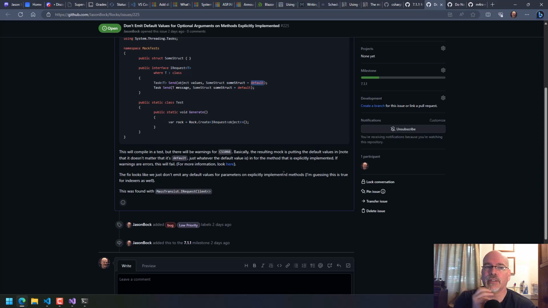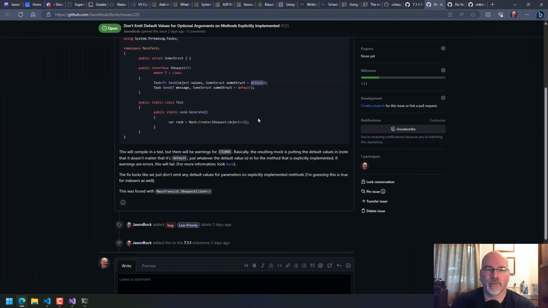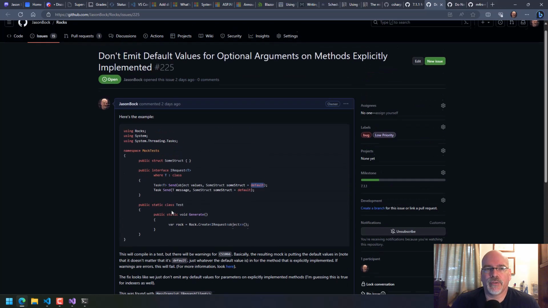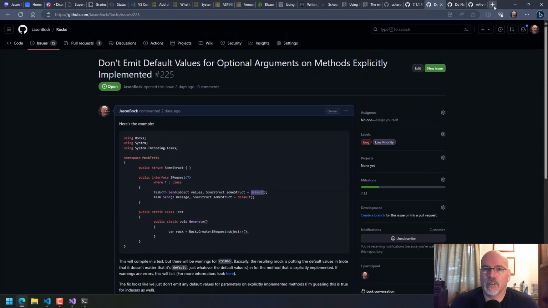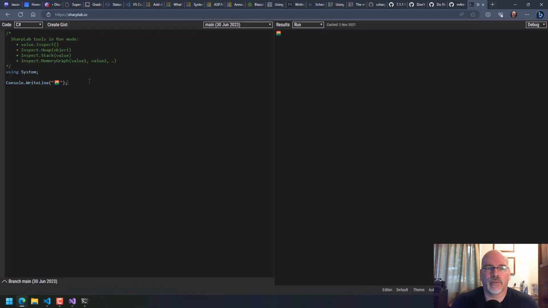I still think I need to fix this. And I think, is that next on the list? Yeah, it is. So we're going to fix that one as well. What this is basically saying is, if you do have things that are explicitly implemented, I don't think you need to put in the optional arguments. Now, I say that, and let's go to the Sharp lab, because now that I'm sitting here talking about this, I'm not quite sure that's correct.